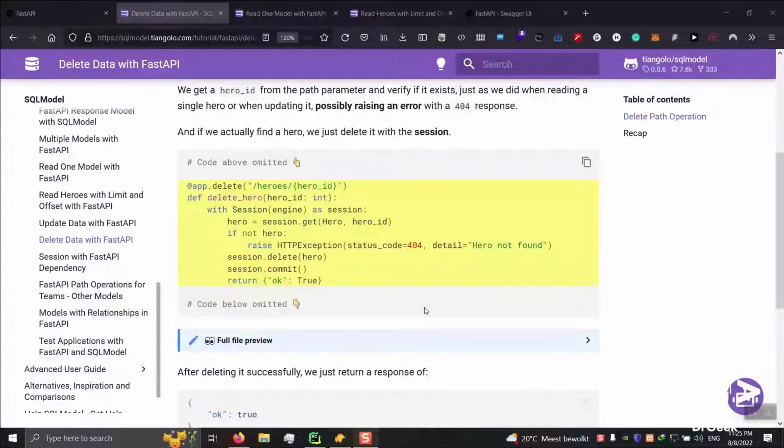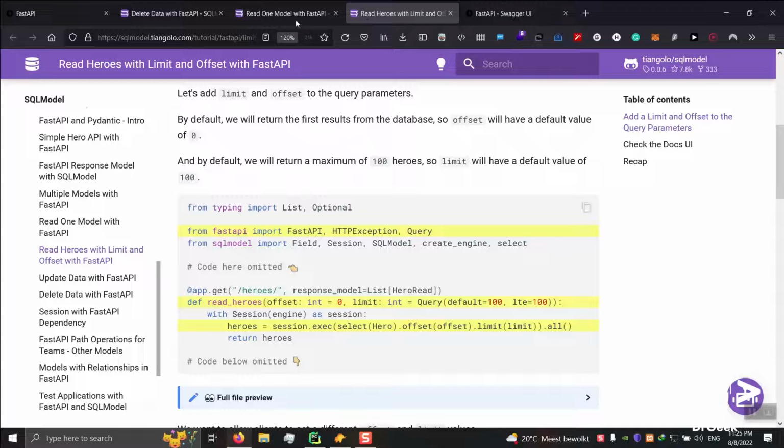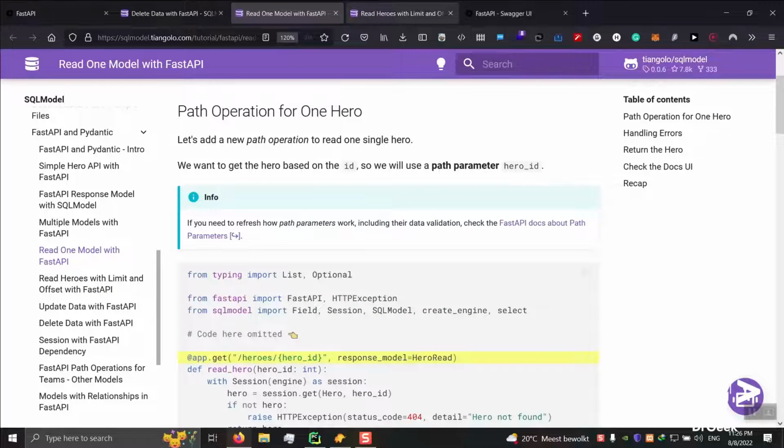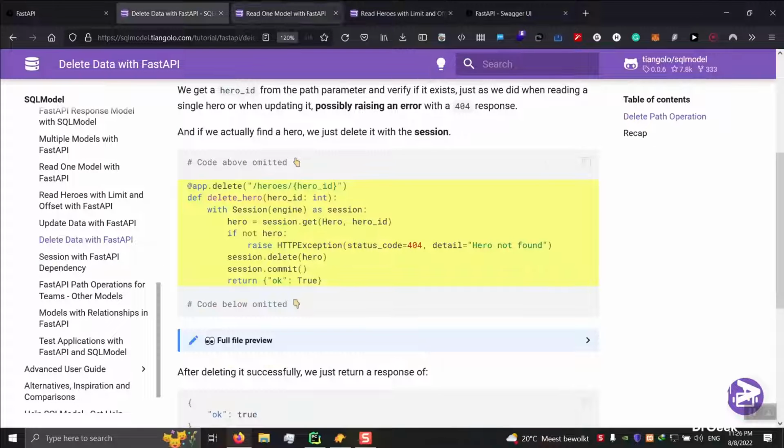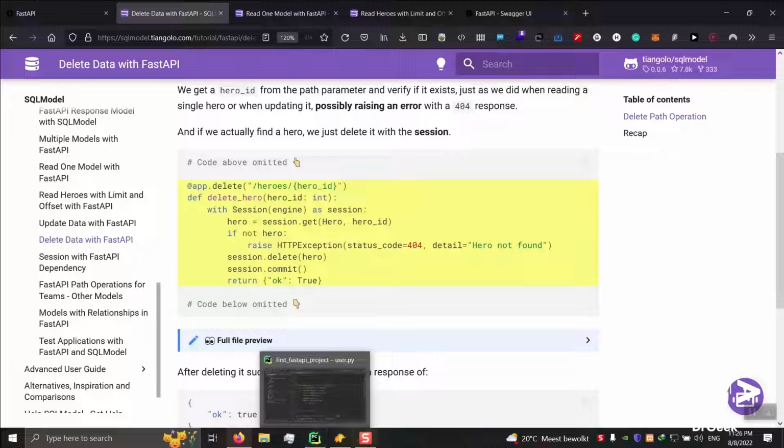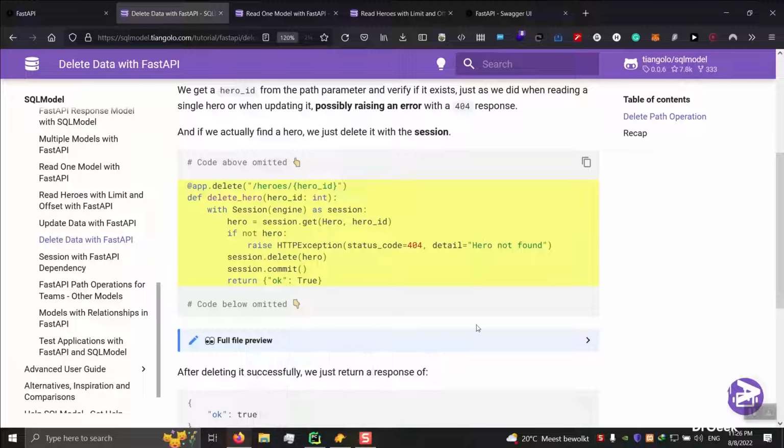Okay guys, in this video we are going to learn how to delete a row from our database, and this is going to be super simple. And then we are going to learn how to read one and multiple rows from our database, and that's going to be simple too. However, let's go and write it.